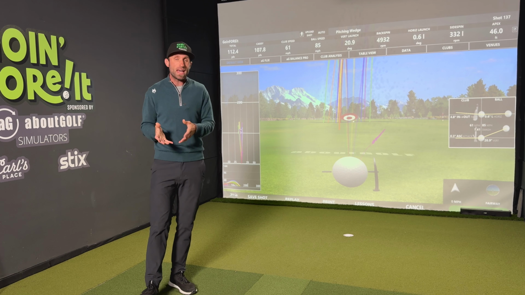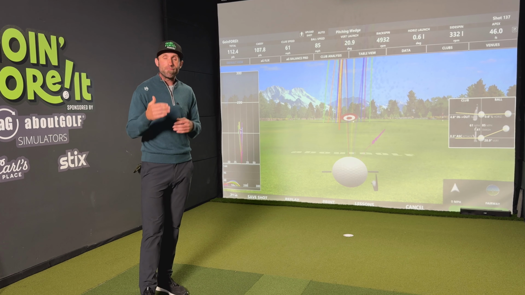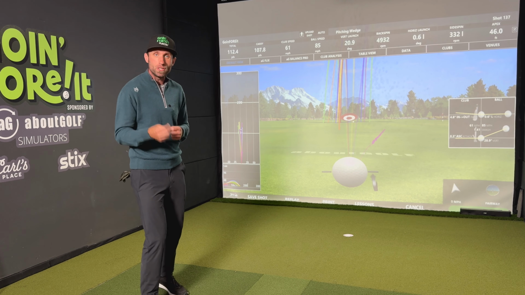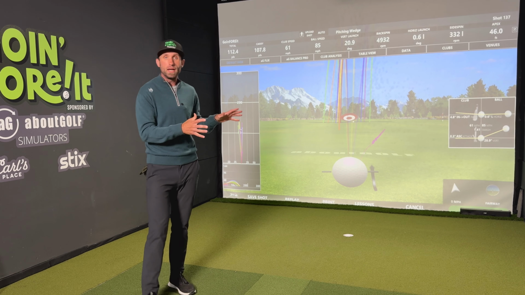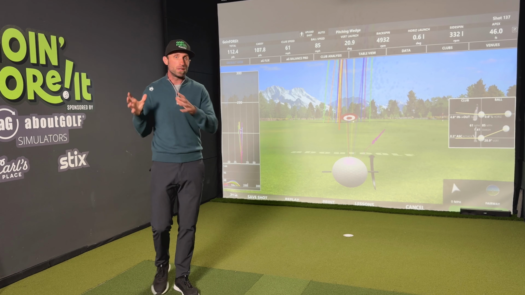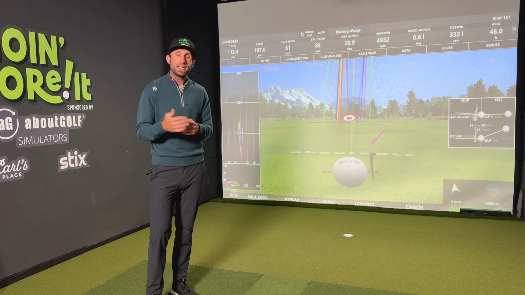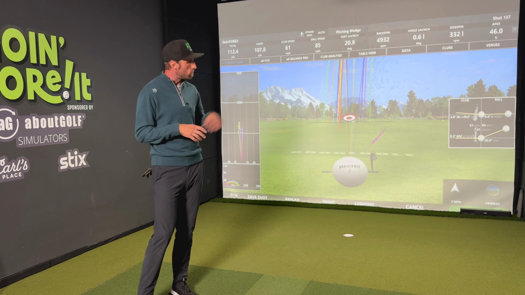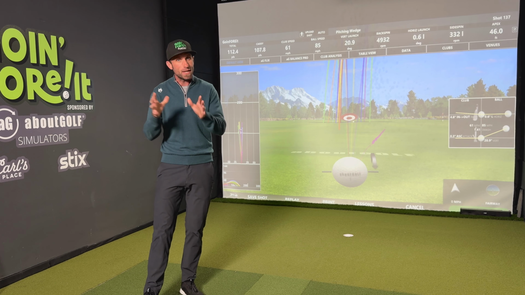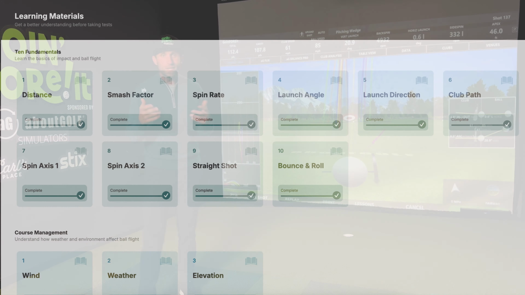Now, if you don't have that system, that's fine. Those are gonna be the same 10 that just about every single launch monitor is gonna provide you. I get all of those here on my About Golf simulator, and I run through these learning fundamentals on top of the tests once a year, because I really like to make sure that I'm sharp so that when I look at these numbers, I'm able to take a look at those when I'm trying to learn a swing change and make sure that I'm on the right track.